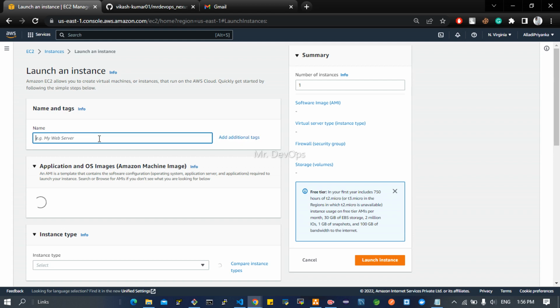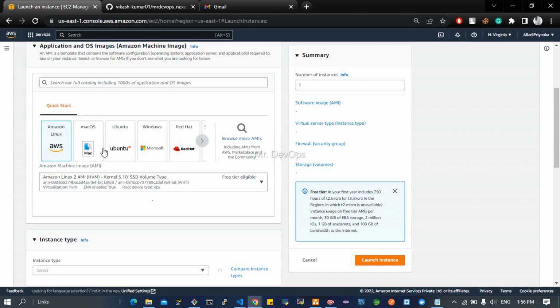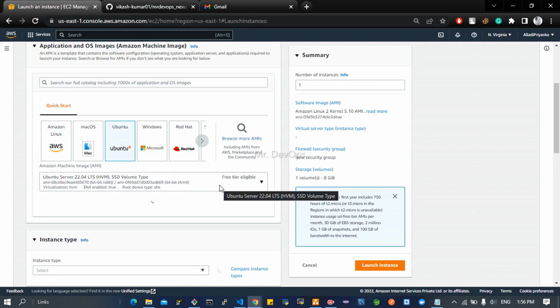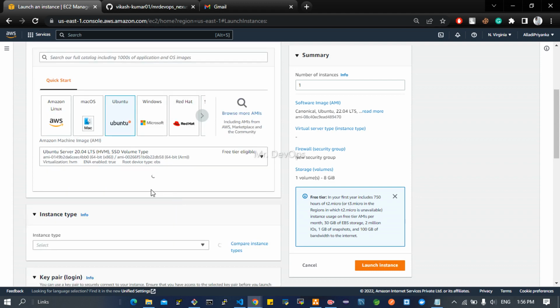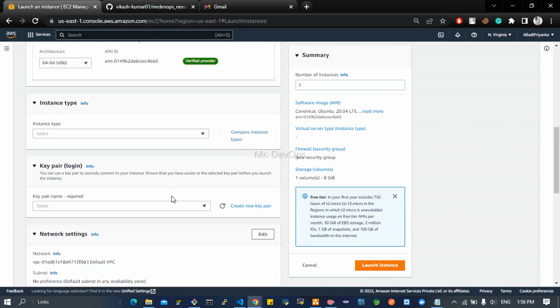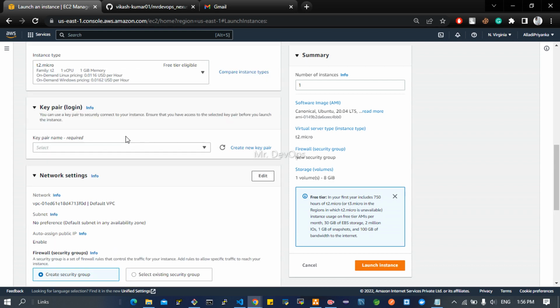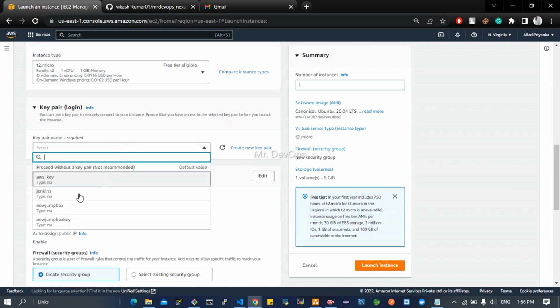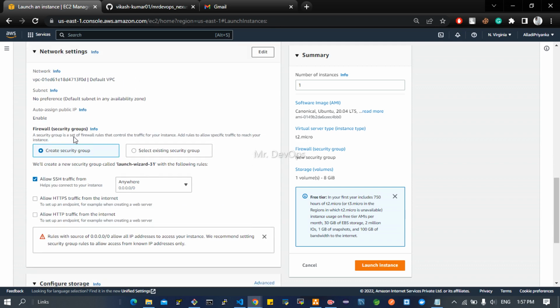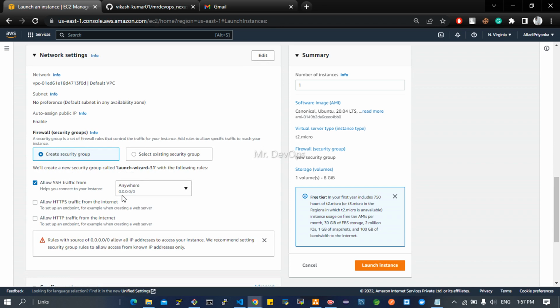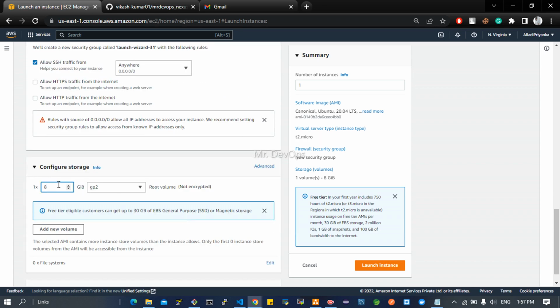So first server I will be creating is Jenkins. Ubuntu 20 I will be choosing here. And select the key pair if you have. So I have created this Jenkins key which I will be using here. Apart from that, security group as of now leave as it is. We will do the configuration later.